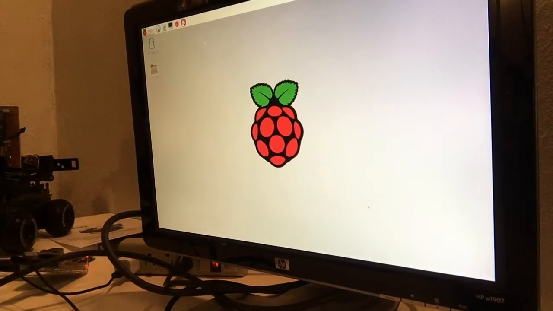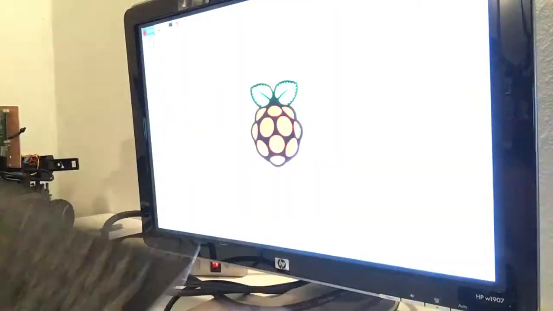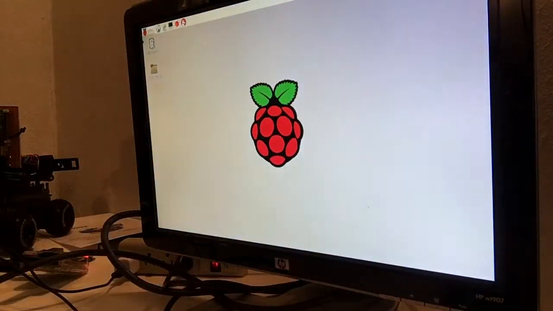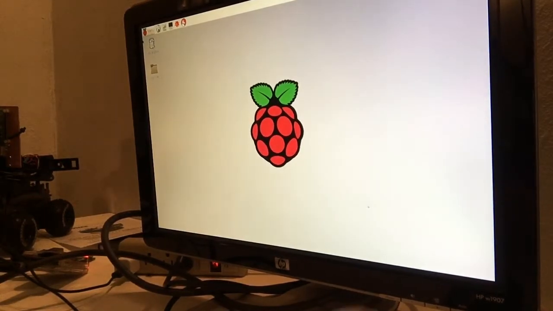Okay, we're booted up again. Like I say, this is your inexpensive desktop. I got this. It was set out for the trash. The wireless keyboard and mouse is like 20 bucks at Best Buy or Walmart.